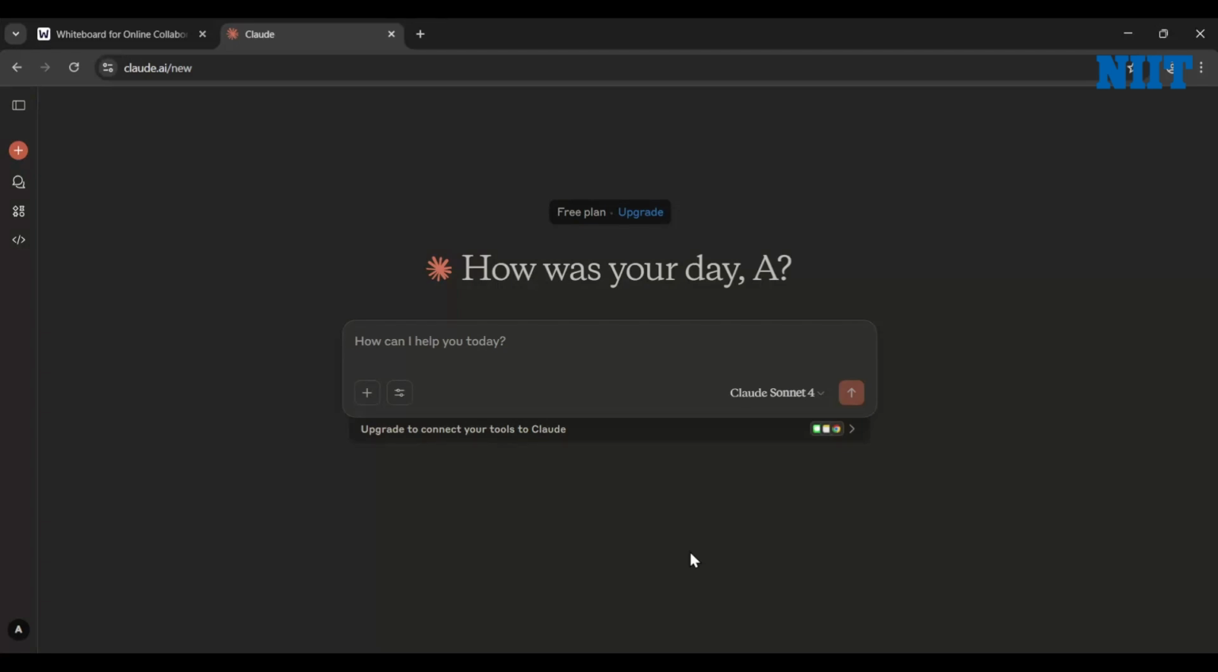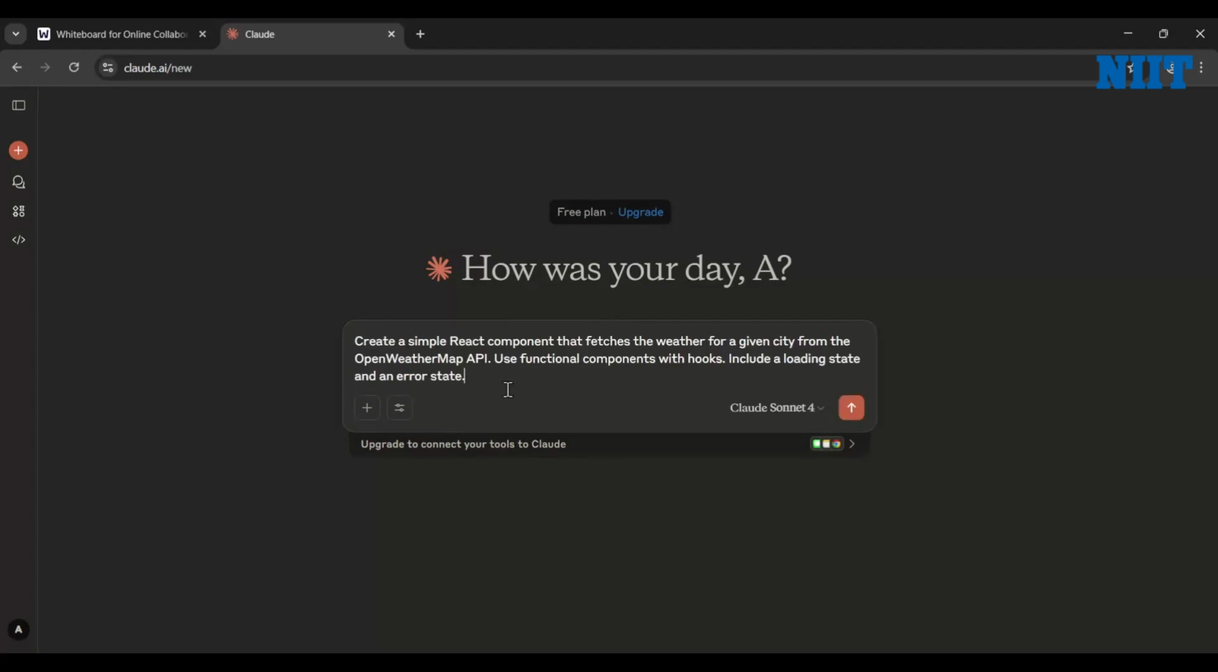Here I have Claude open. Say I want to build a simple weather app using a React component. Now, I don't want to write all of the fetch calls and the state management from scratch. So here in Claude, I'm just going to write my prompt to create a simple React component that fetches the weather for any given city from the Open Weather Map API. I want to use functional components with hooks and include a loading state and an error state. Let's see what this does.